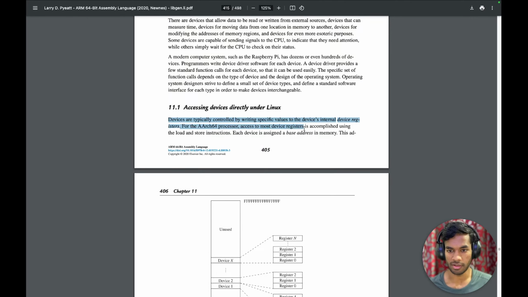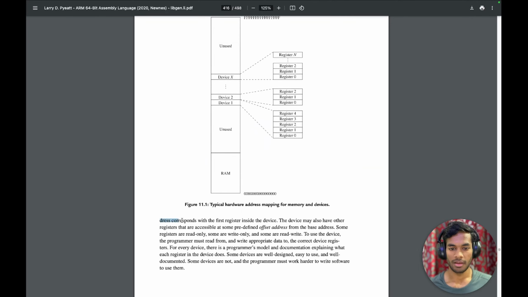Access to most device registers is accomplished using the normal load and store instructions. Each device is assigned a base address in memory. This address corresponds with the first register inside the device. The device may also have other registers that are accessible at some predefined offset address from the base address. Some registers are read only, some are write only, and some are read and write. To use the device, the programmer must read from or write appropriate data to the correct device registers.